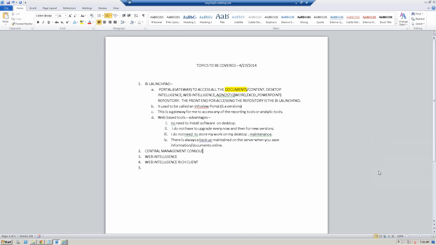Now let's go very briefly to Central Management Console, which is the administration module. Okay, give me a second. Sorry, I'm reading through some of the questions. Okay, great. Just wanted to make sure that you don't have any questions so far. Okay, let's move on to Central Management Console.